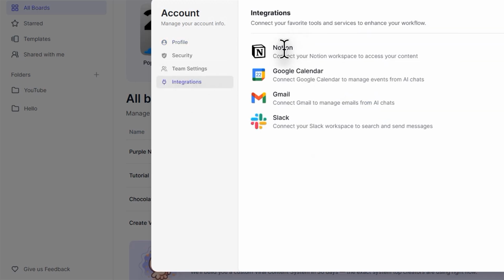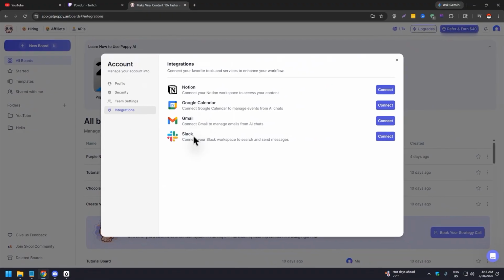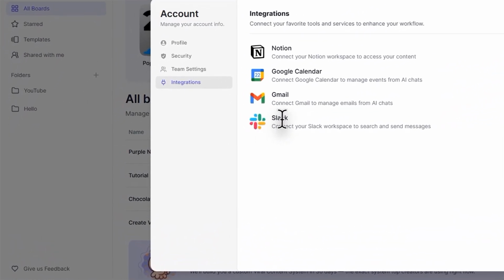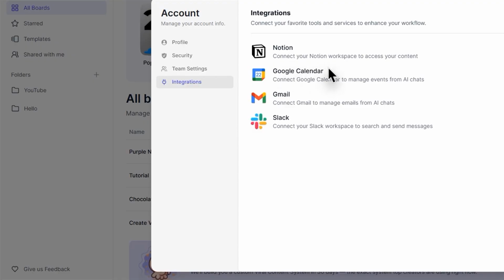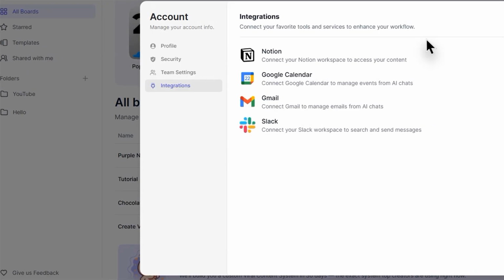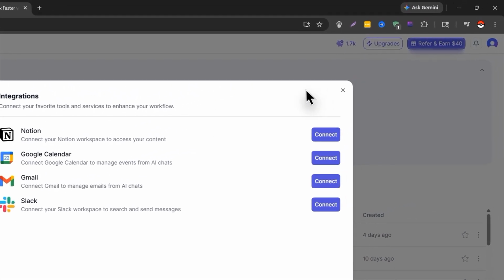As you can see here, you can connect Notion, Google Calendar, Gmail, and Slack to make everything more streamlined. A lot of people use Slack and Google Calendar for scheduling and communication between team members. And that is how you set up stuff.